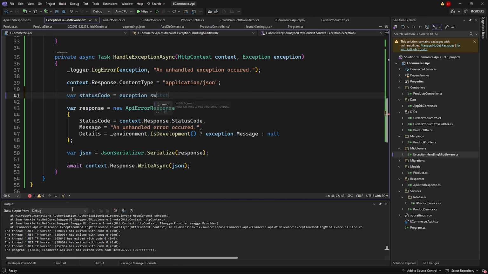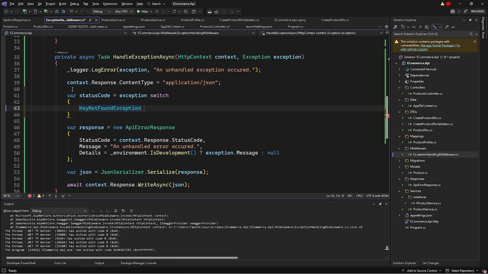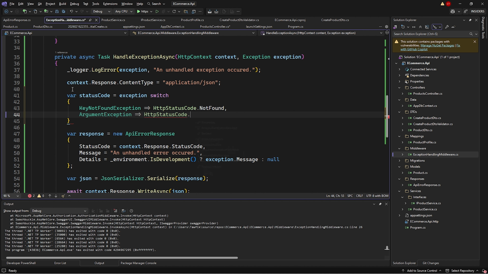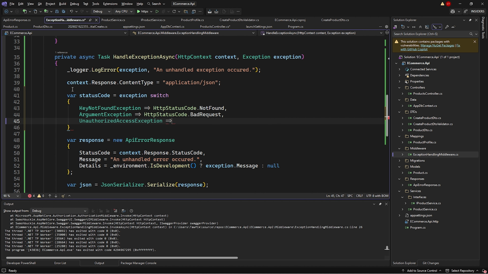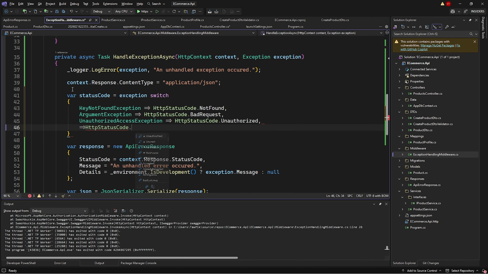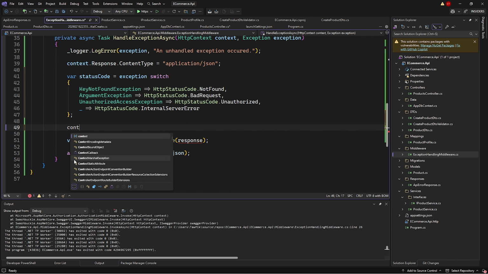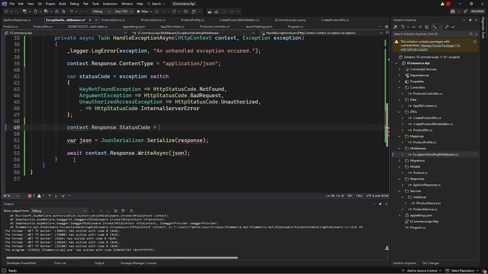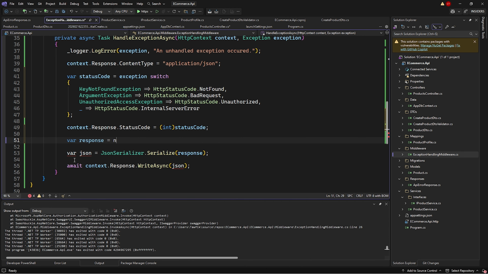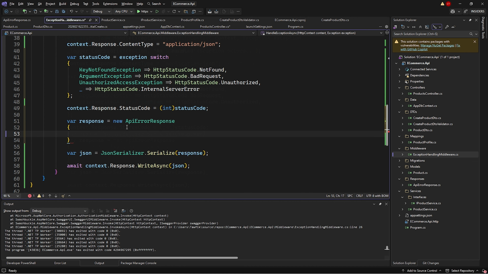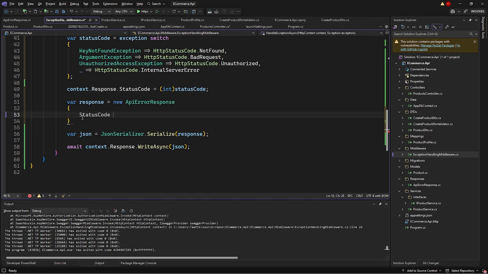Right now, every exception returns 500 Internal Server Error. That's fine for unexpected errors, but in real applications, not every exception should be treated as a server error. For example, a KeyNotFoundException can represent a missing resource. So we can convert it to 404 Not Found. An ArgumentException can represent an invalid input, so we can convert it to 400 Bad Request. And UnauthorizedAccessException can become 401 Unauthorized.